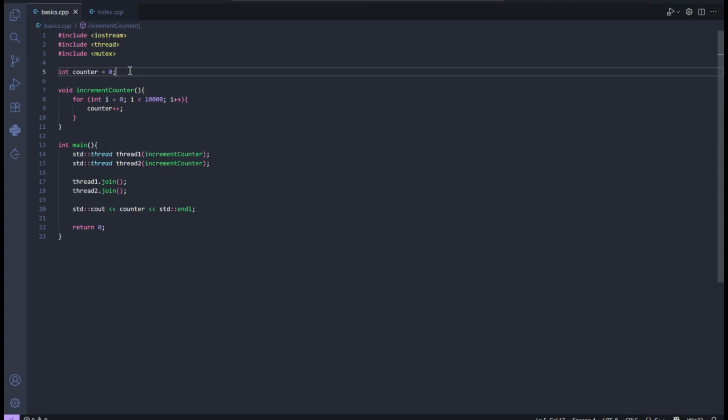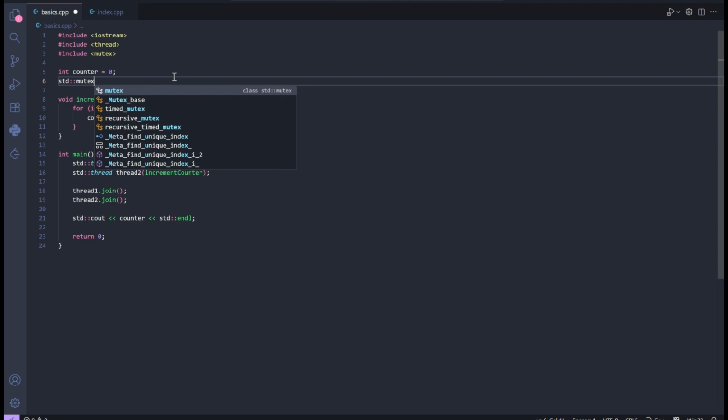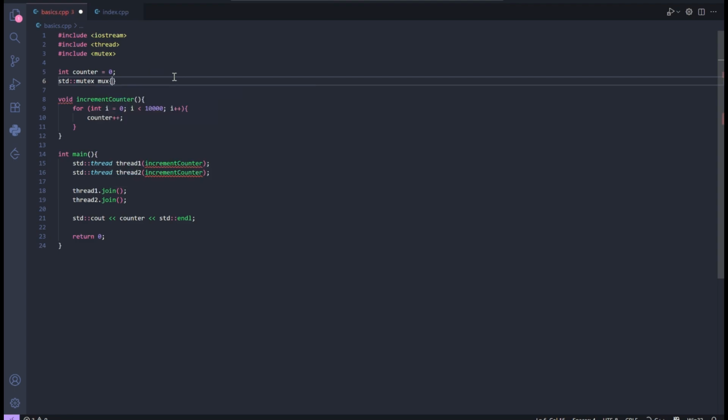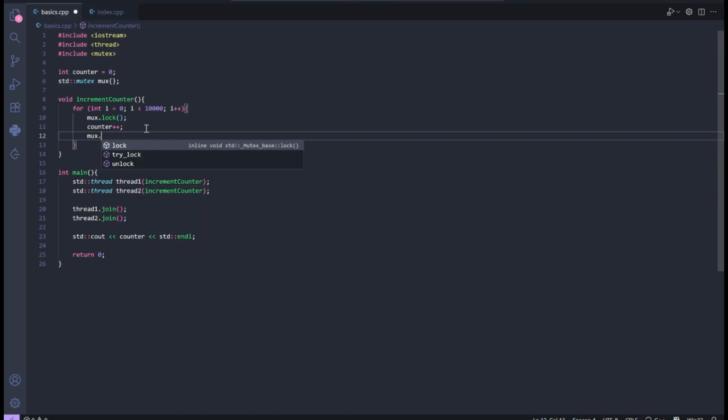So to avoid this and to protect something that can be accessed by multiple threads, we introduce something called a mutex. We're going to write a mutex in global program space, and inside the code where threads can access a value at the same time, we're actually going to call mutex lock, and then we're going to call unlock.